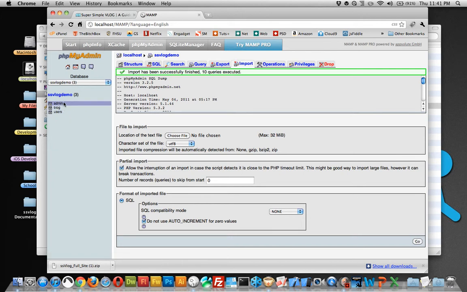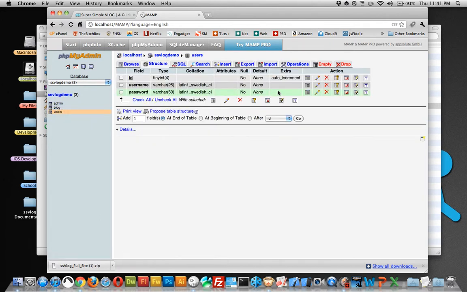Now, for the most part, these are empty. They're not entirely empty, but they only contain things that you have to have. So that means we don't have any users set up, so you won't be able to log into the system. So we need to create a user.